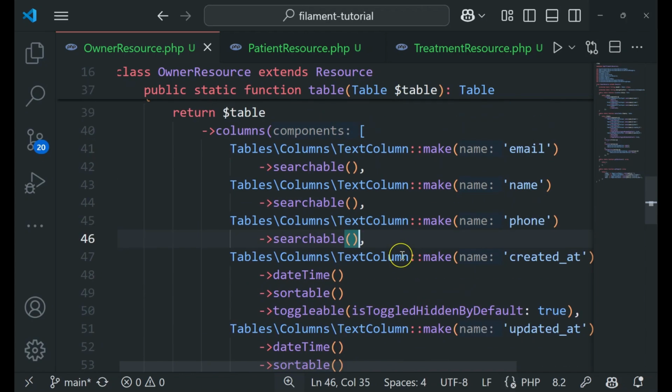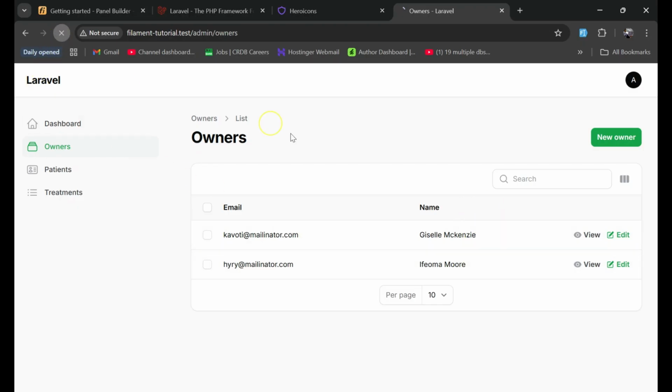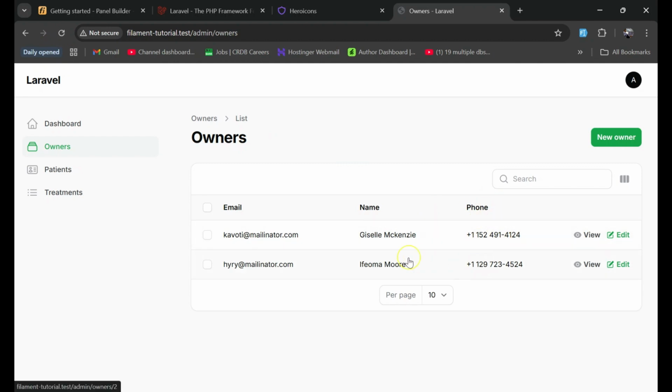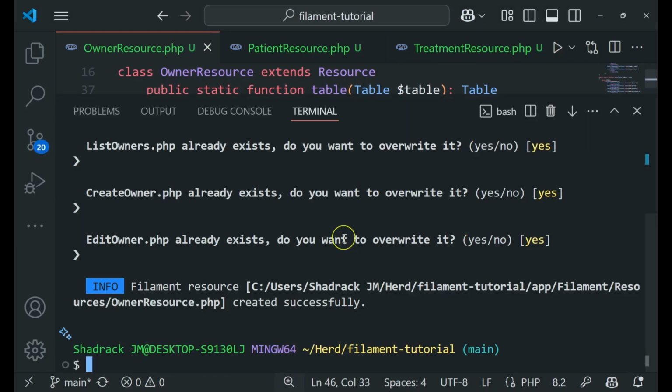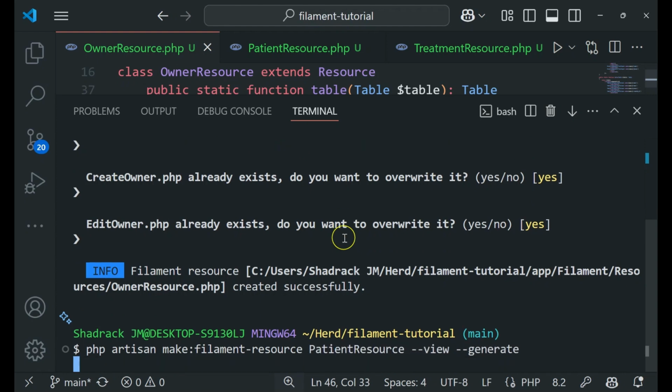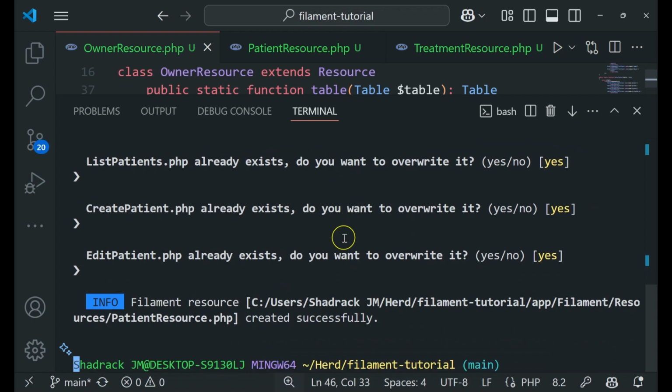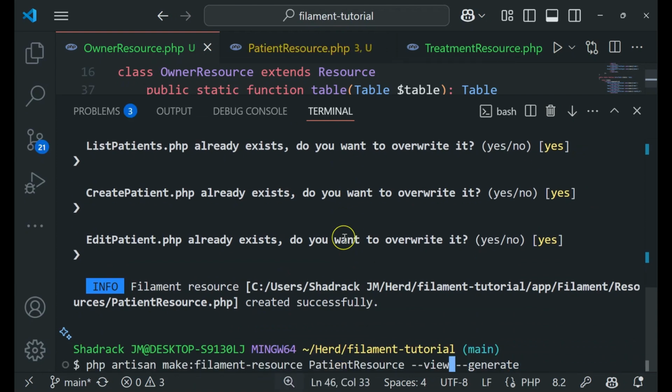Okay, but there is more that you can do with the table, and we'll be seeing each one by one in the next videos. So for now, I want to regenerate for all of these remaining resources. So let me just go back here, and I'll regenerate for the patient. We will overwrite everything, and then we are going to do the same for the treatment.